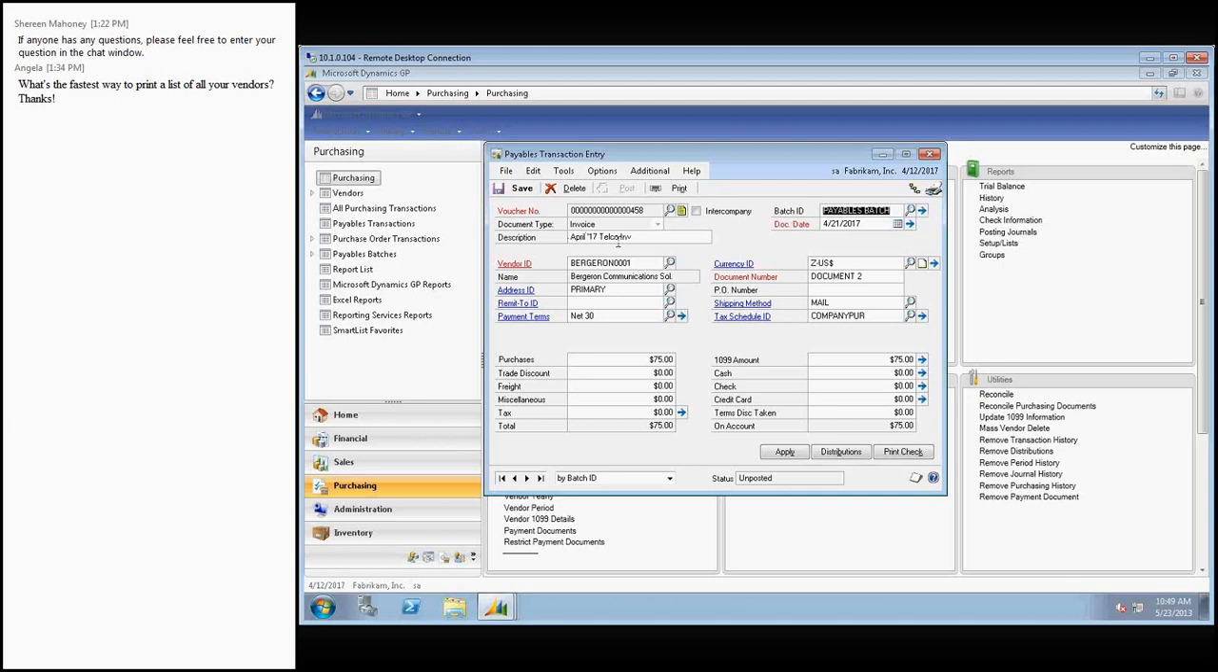So I've added my description. I've chosen my vendor ID. Again, the only three things that are required for this are my voucher number, my vendor ID, and a document number. So in this case, we're calling it document 2.